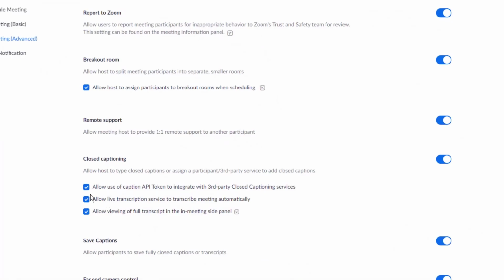I have all three ticked. The first is allow use of caption API token to integrate with third-party closed captioning services. I'm not exactly sure what that does, but I leave that ticked. Allow live transcription service to translate in the meeting automatically. This should be ticked off. And then allow viewing of full transcription in the in-meeting side panel. And you'll be able to see the transcription as it continues in the right side panel. We'll discuss that in a minute. And then it allows you to save captions. Allow participants to save fully closed captions or transcripts. Please make sure this is ticked.